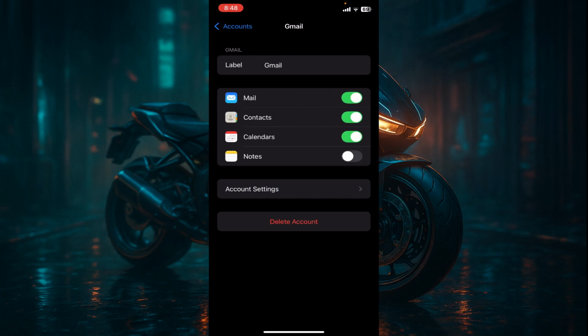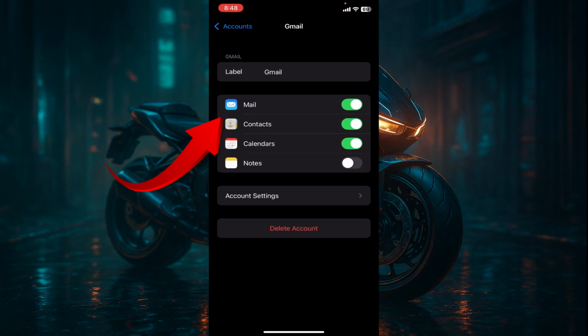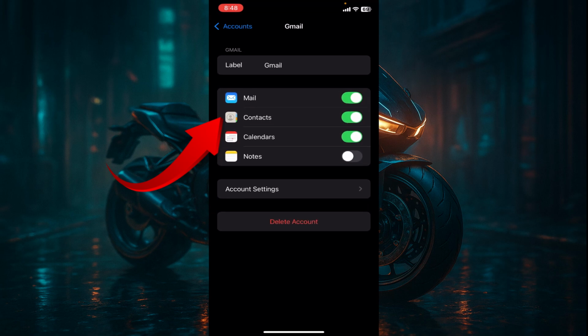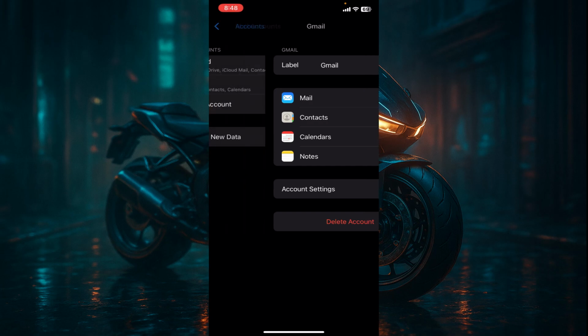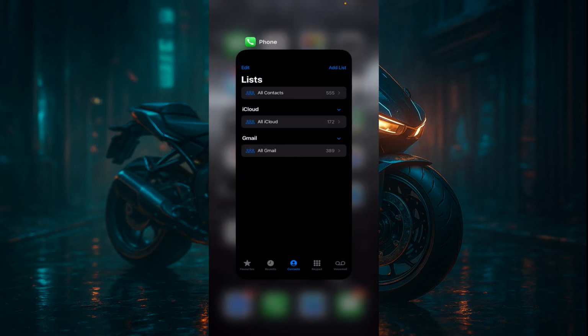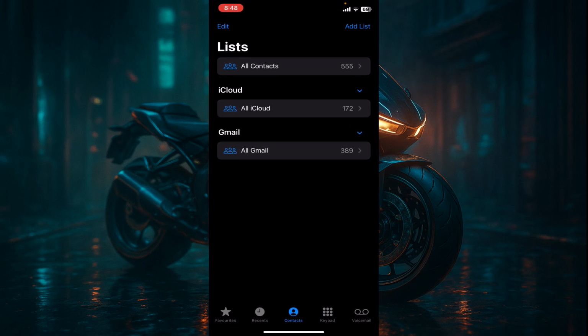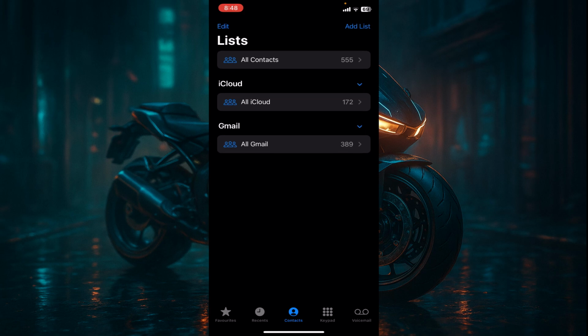Click that Gmail account and make sure that you turn on the contact toggle, and after that your contacts will be synced on your iPhone account. So to see that, go back to the contacts. And as you can see, all the Gmail contacts are now synced in my account.